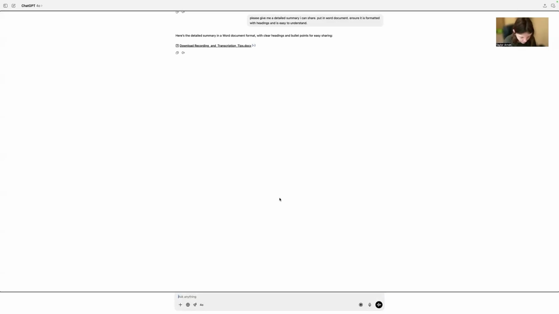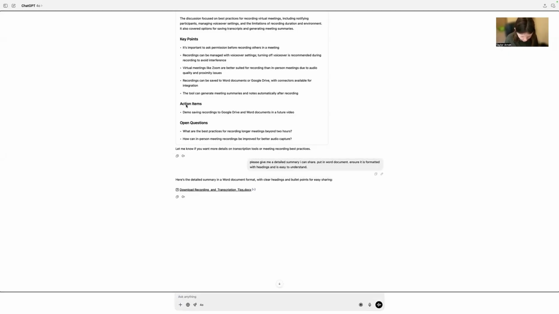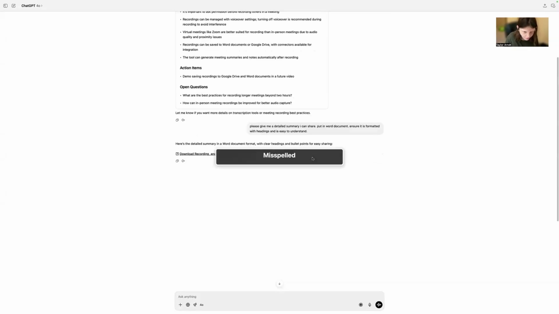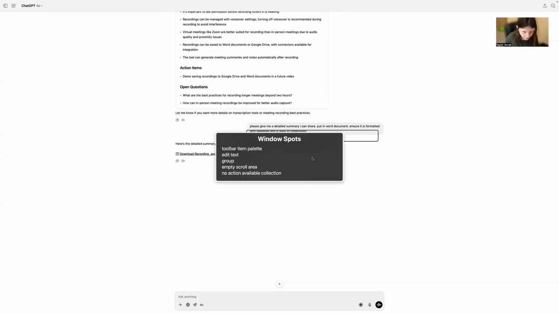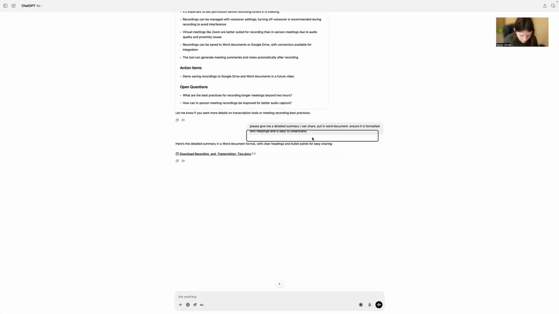No action available. Added to selection, 2 items selected. You see how it does that? 3 items selected. Scroll to bottom, but no action available. 3 items selected. Okay. So maybe what I can do, Windows toolbar. I can't do that either. Items. Edit text. Group. Empty scroll closing.